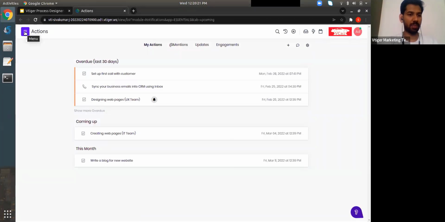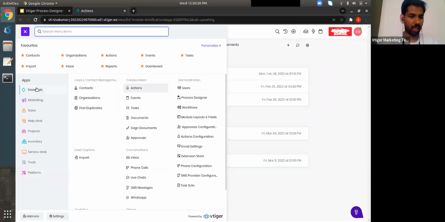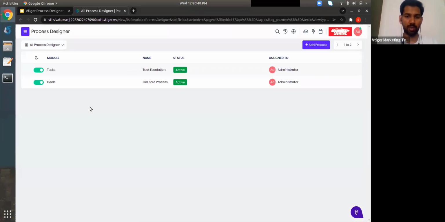So the process designer, basically you can find it in our platform section in apps, process designer, or you can go to any administration section where you are seeing workflows right now. Everywhere we will see the process designer module. And this module is supported only for admin users, since it is a business rule administration thing. We allowed this module only for admin users. So I'll go to the process designer.